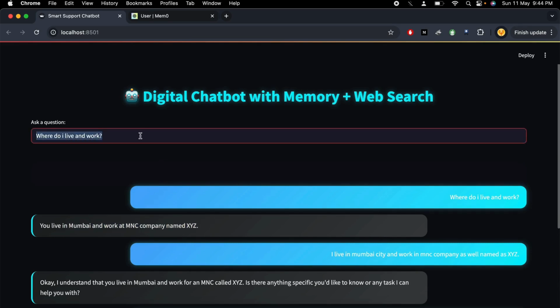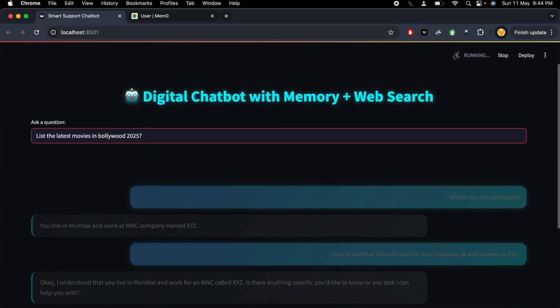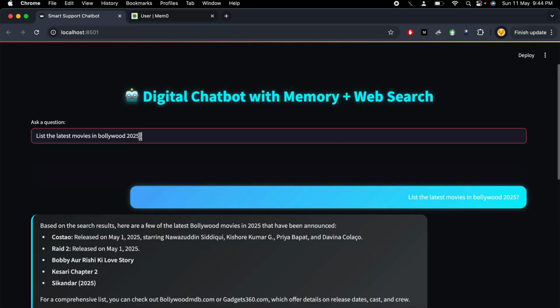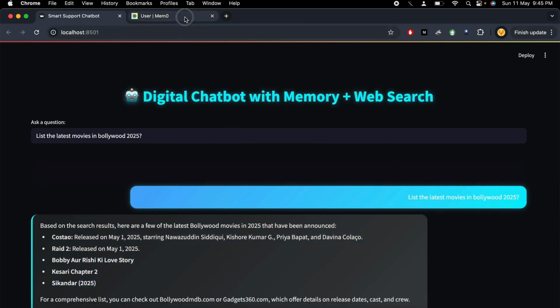But what if some questions are not known to the memory, not known to the AI agents, or not known to the large language models, like list the latest movies in Bollywood. So it doesn't know. Okay, that's very, very latest info, right? So it will now go for the web search AI agent and try to generate the best or latest response for us. Okay, so that's how this digital chatbot with memory and web search will work. As you see here, it generates all the responses: Raid 2, Kesari, Sikandar, all the latest movies are there. Okay, so that's how this digital chatbot with memory layer will work.